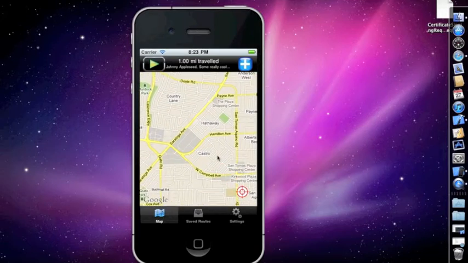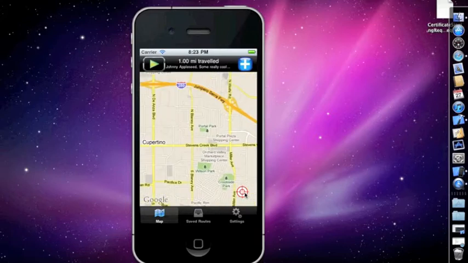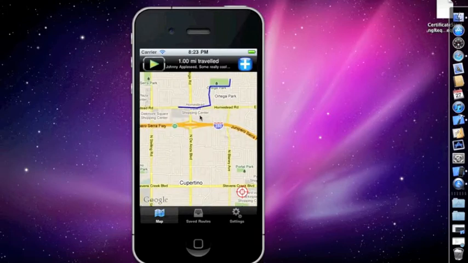One last note about the map screen. If you ever get lost, just tap on the target icon in the lower right corner to center the map back on your location.